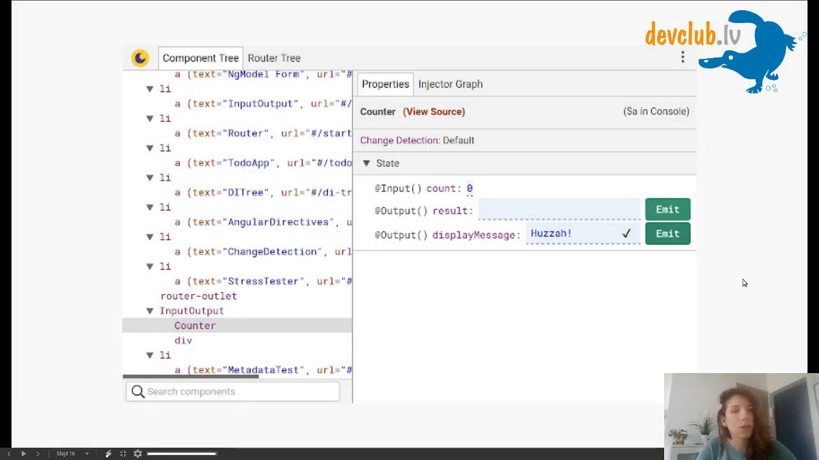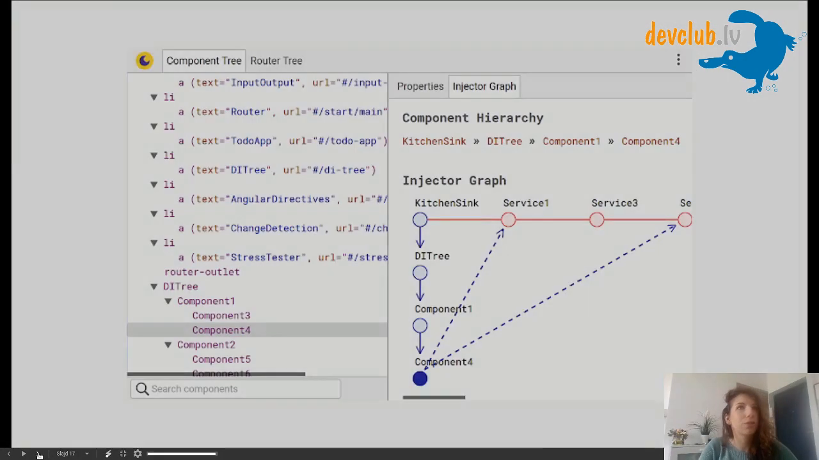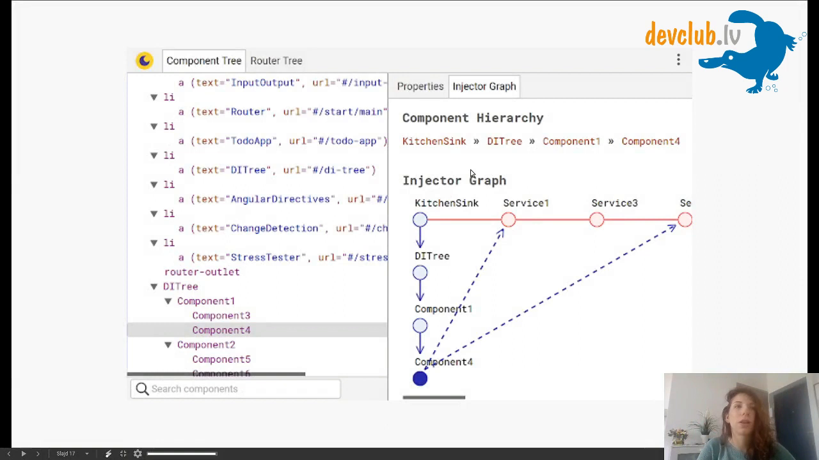And this is how the result of Augury looks inside your browser in developer tools. So as you can see on the left side, you have the component tree, so you have the full structure of your app divided into components, and you can check details and properties for these components like here. So you can check the state of your component, change detection, counters. If you switch to another tab, the injector graph, then you will see the hierarchy of components and also the connection, the interfaces between services and components, specific components. It's really great visualization of your app.